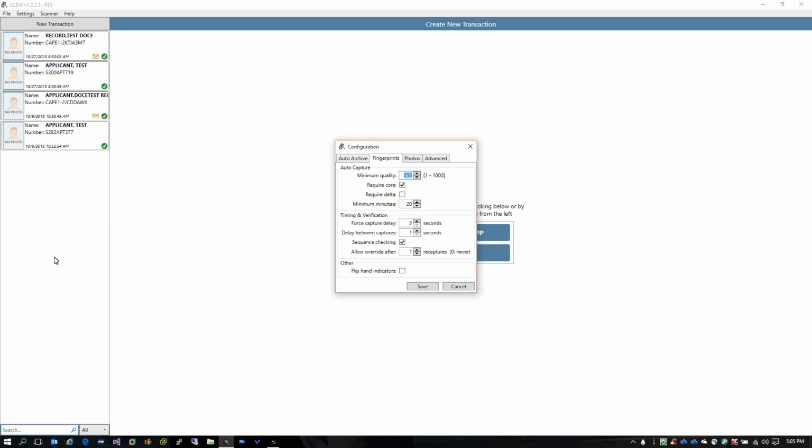The next tab is our fingerprints tab. Auto capture. The minimum fingerprint quality on a scale of 1 to 1,000 is 350. Now you can set this up or down as you see fit. The minimum acceptable image at this point has to achieve a score of 350, otherwise you have to recapture the image. The higher you set this, the more difficult it's going to be to get a good image. The lower you set this, the higher the likelihood that you're going to put a poor quality image into the record, thereby increasing the potential for your rejection rate.